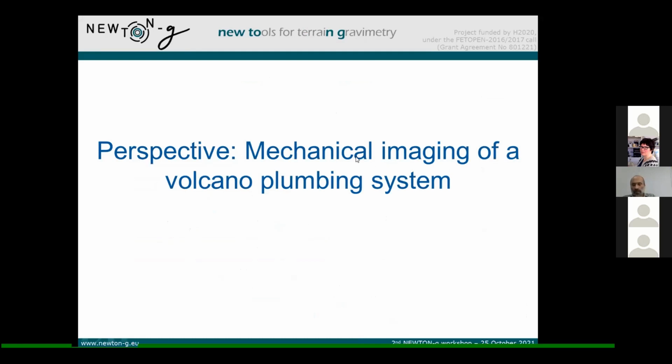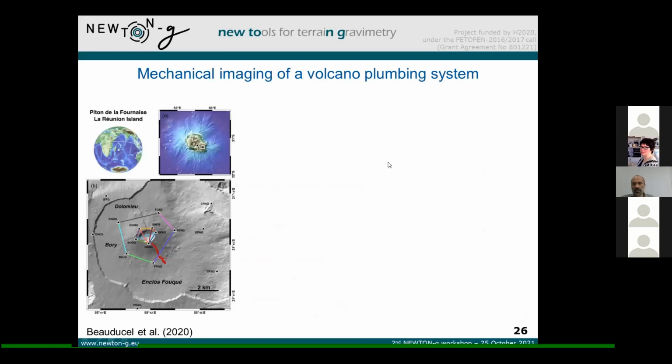In perspective, we consider the mechanical imaging of volcanic plumbing system. Basically, what we want to say is that this solution for deformation and gravity changes can be applied to mechanical imaging and eruption forecasting. So here I show the results from Boudoussel et al. 2020 for Piton de la Fournaise. They consider the GPS data, GPS time series, as you can see in this plot, these baselines represented here.